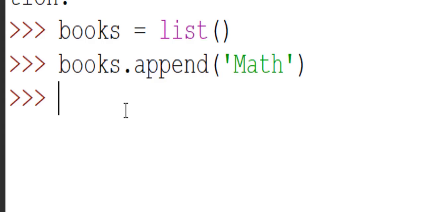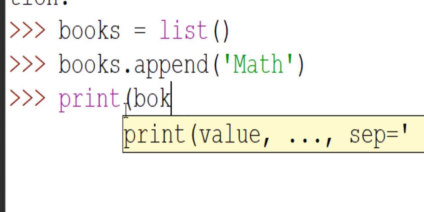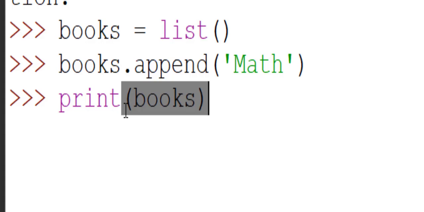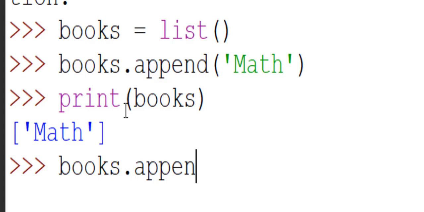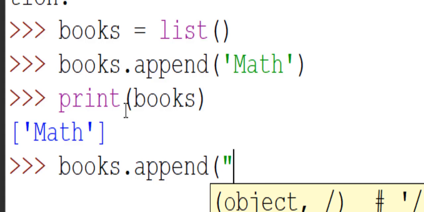So if you're going to print books, you will have now the math. And if you want to add more items in our list, you just simply type again books.append. Then you just simply put in here, let me say, English. You can use double quote or single quote. It doesn't matter, but there are times that you will be using the double quote instead of the single quote. Okay, don't forget that one.